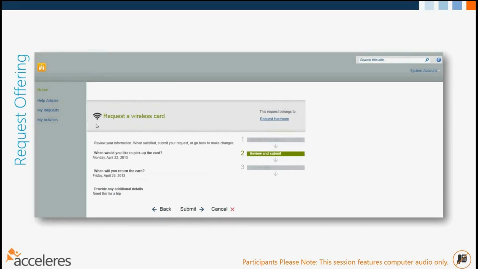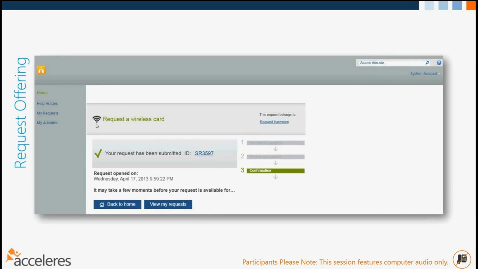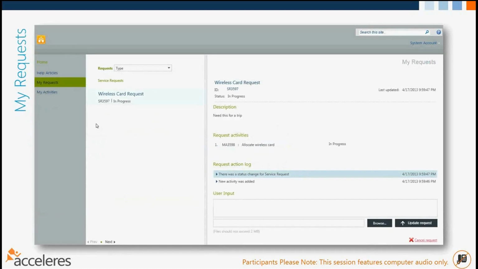So once you fill out the request and you click Next, you get this summary page where you can review your responses before you click Submit. And once you do that, you get this acknowledgement page, which gives you the link to the service request. It shows you the date that it was requested and gives you some links to either go back to the home page or go back to review all of your requests. If you click on that link with the service request number, it will take you to this My Requests page where folks can review and monitor the status of their service request.